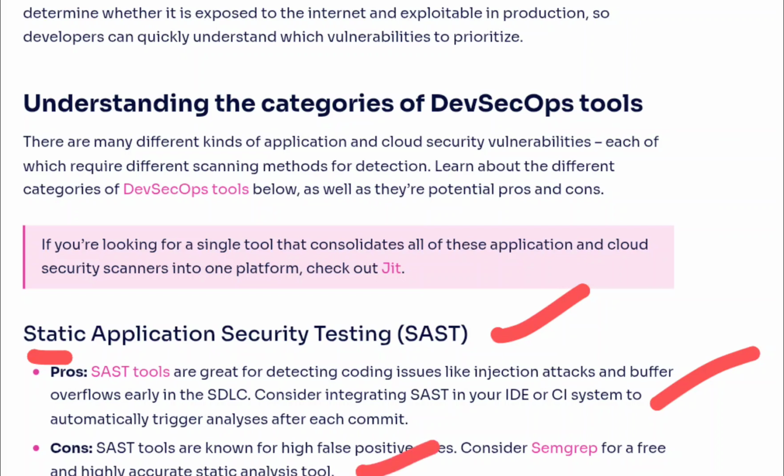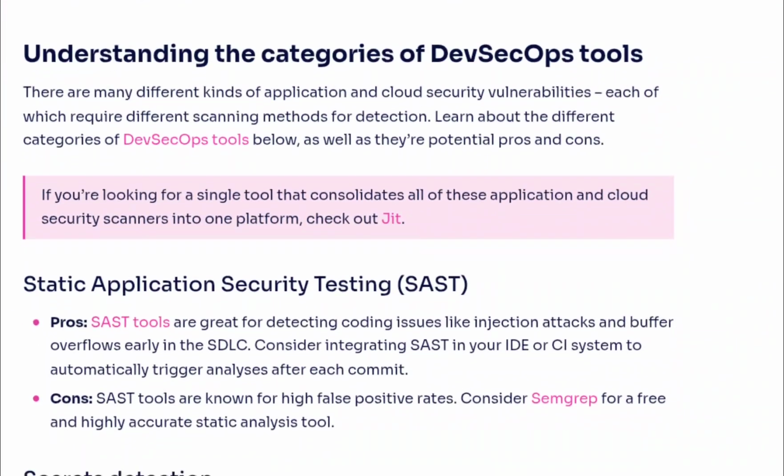And some disadvantages we can say: SAST tools are known for false positives. There are some false positives, and it will detect those also, which need to be manually validated after that.